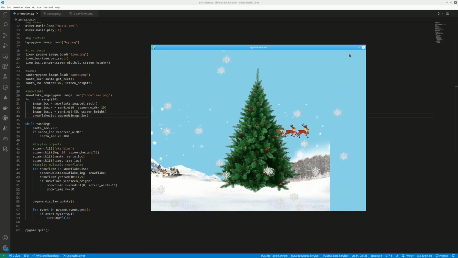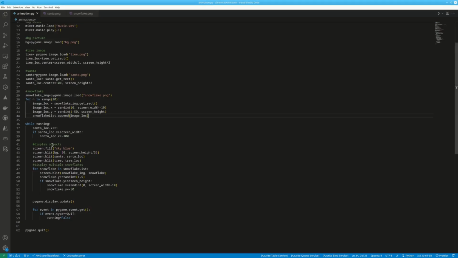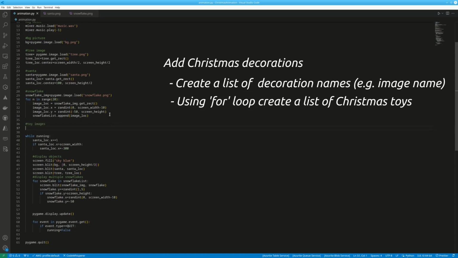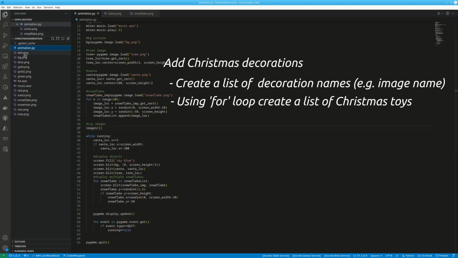Now I'm going to place my Christmas decorations on the right hand side, and first of all I'll define them as a list of toys. All of these are the names of our pictures, but I'm going to put them all in a list.